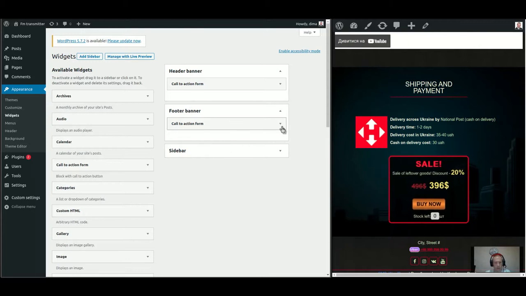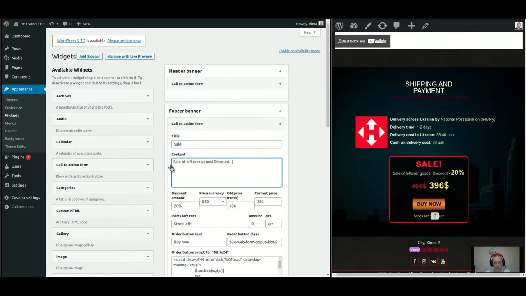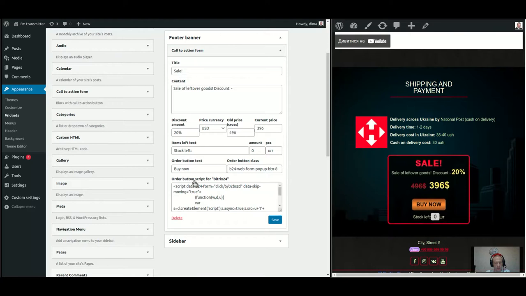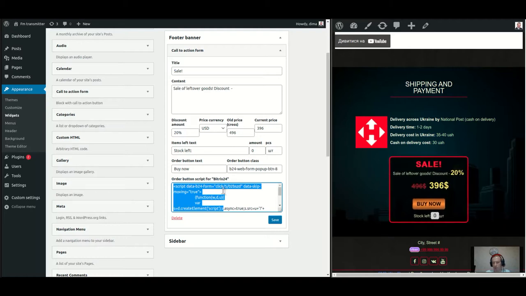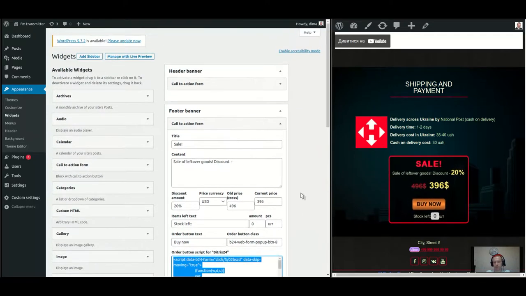So we can change everything. We can add bind script for this button. For example, I have script here for Bitrix 24 CRM. You can add any script what you want to this button. So I think this fast overview and main features of this landing page.